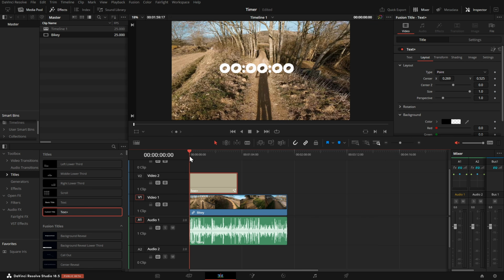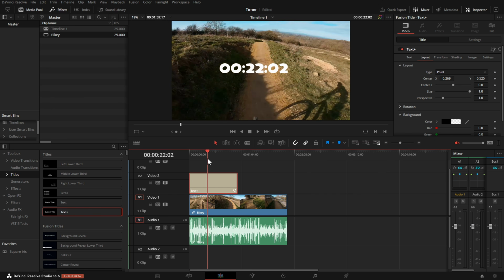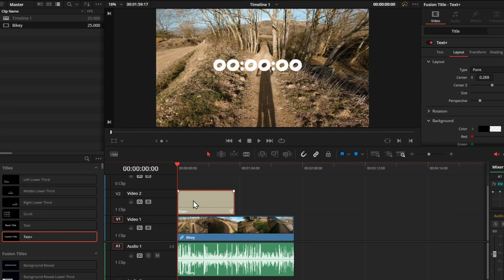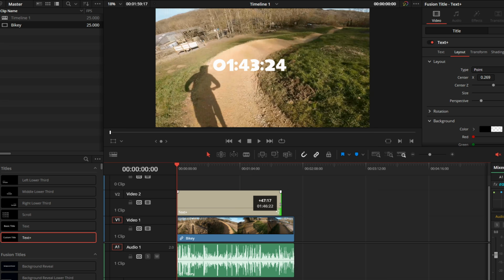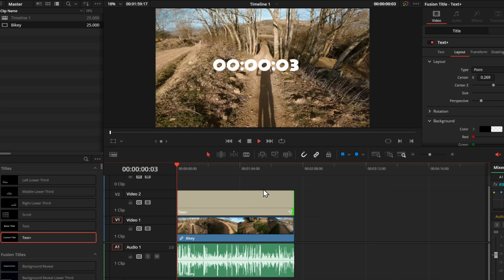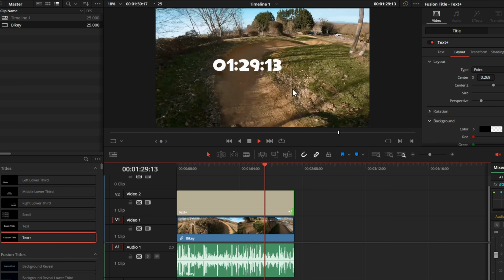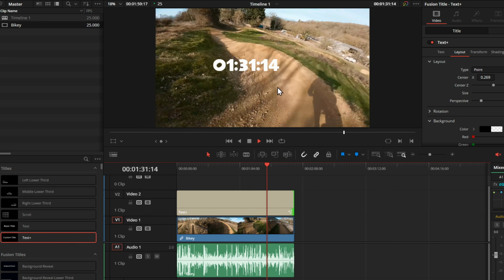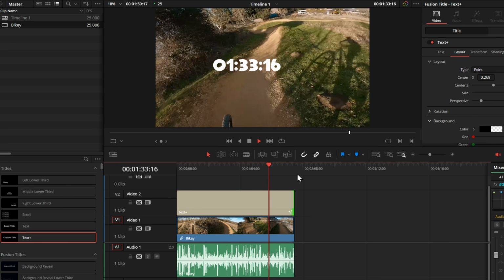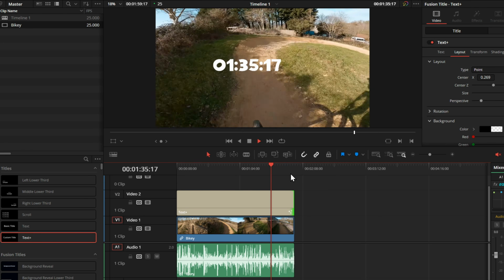And my timer is timing me going down this mountain bike run. So the first thing I want to do is to make sure my timer is the same length as my footage, like so. So then it's timing me all the way down to the bottom. Now, as you can see, currently it is all going in real time. But let's say I don't want this to take 2 minutes. I want to speed everything up.